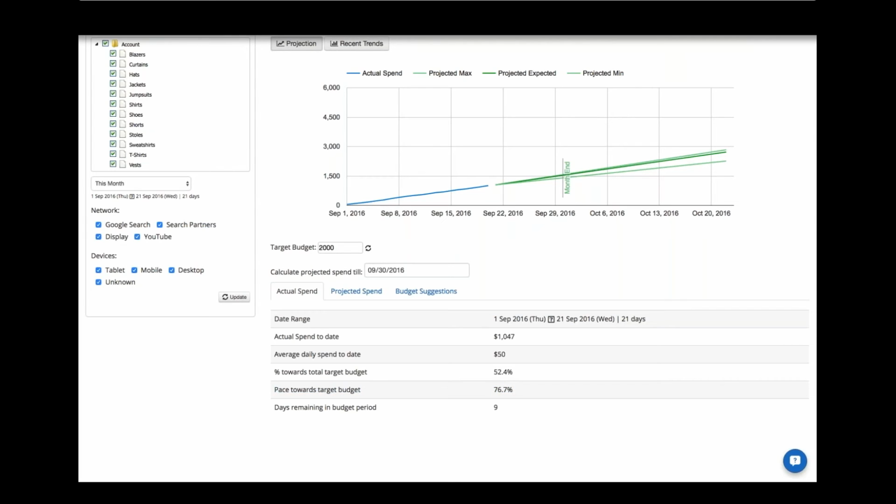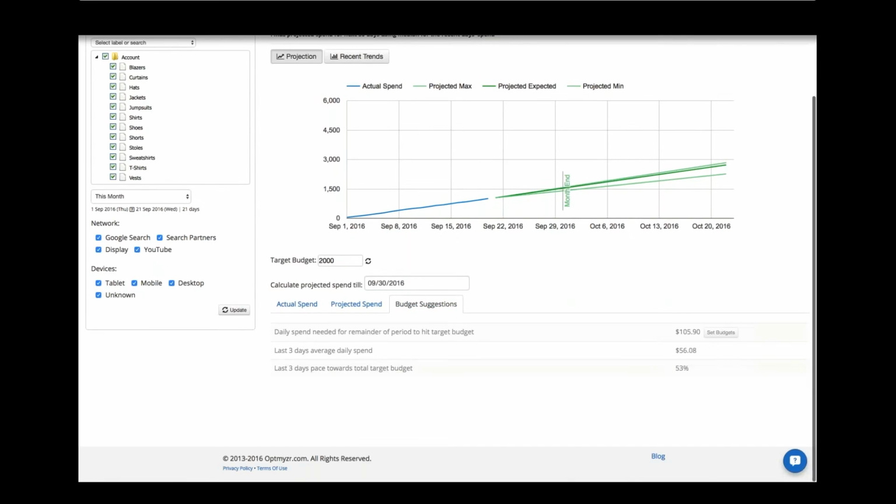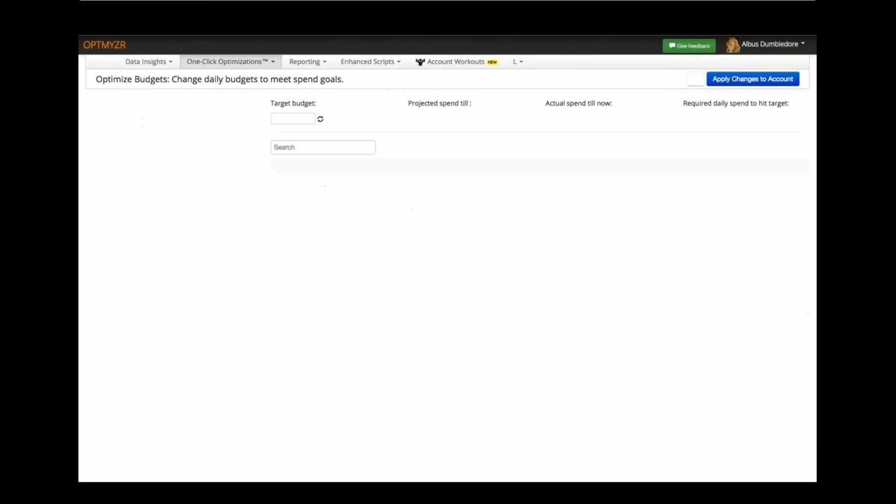So this is telling me even though we've already spent 52% of the budget, because we only have 9 days left in the month, it looks like we're going to end the month at about 77% of what our intended budget was. So we're too far away, okay? So we need to go and change our budgets. So let's take a look at some budget suggestions. The tool says we really should be spending about $105.90 per day to hit that budget. So let's go and set these budgets.